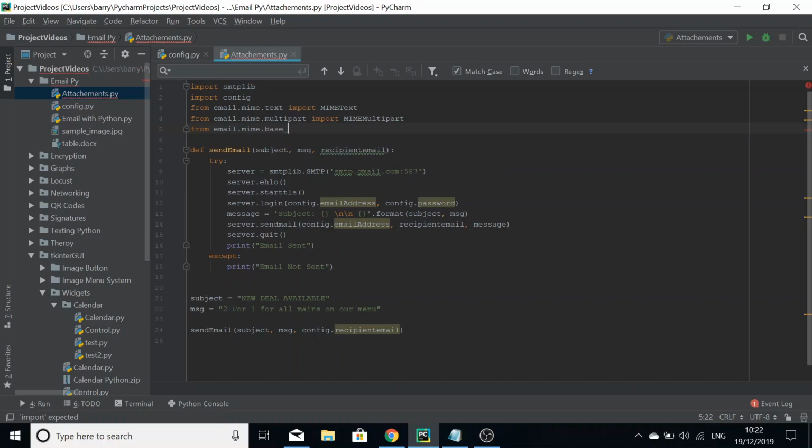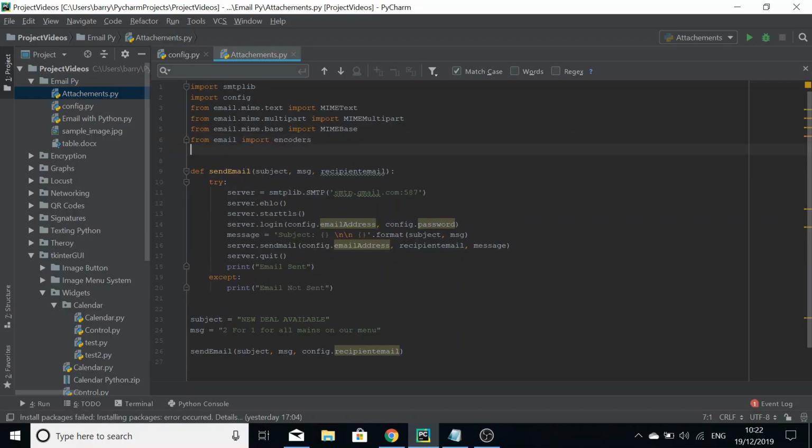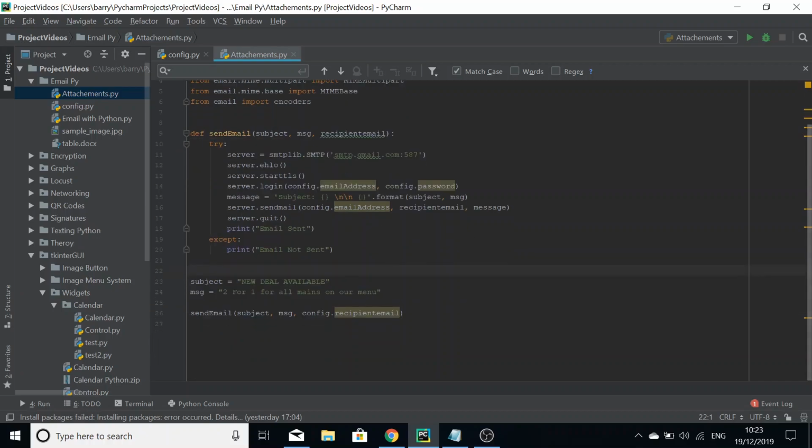So that'll be MIMEBase, import MIMEBase. And finally, we'll need to import an encoder, so we'll do that, import encoders. So this function stays the same for now, and that stays the same for now. And then this bit here.